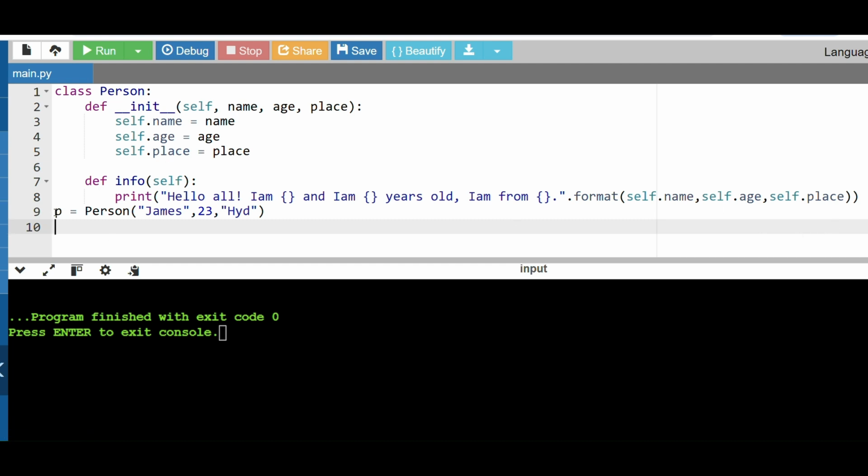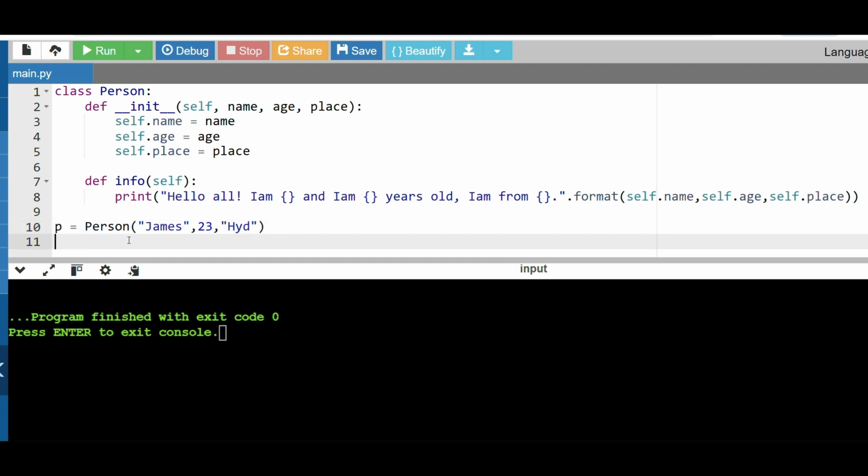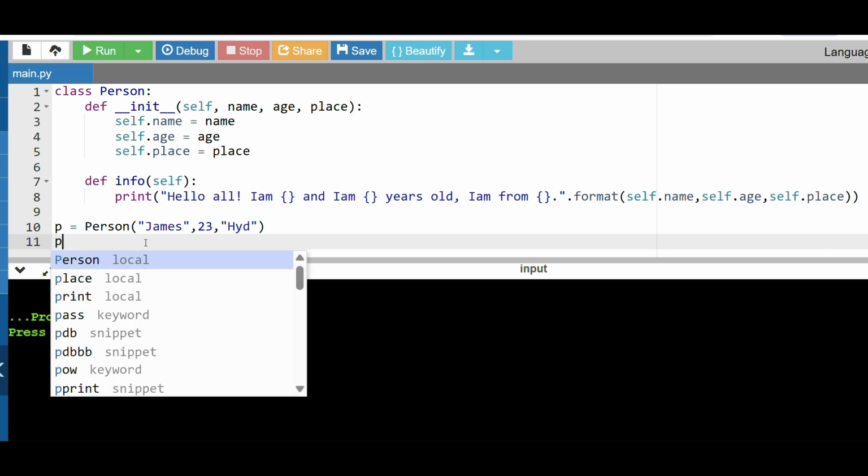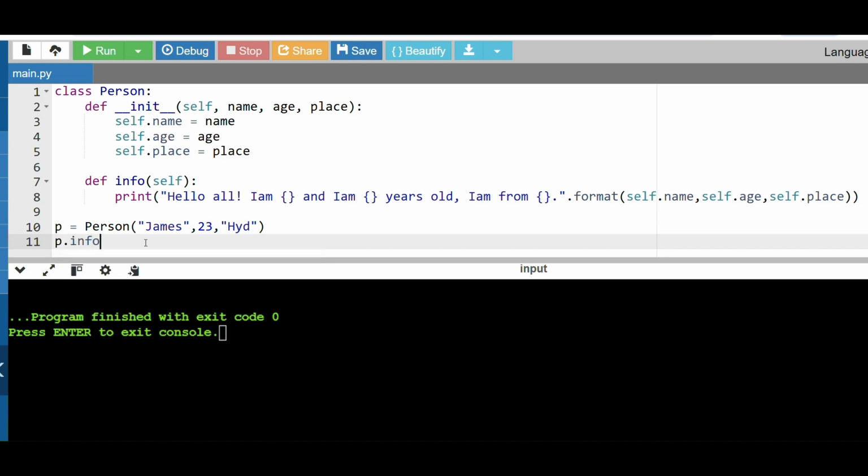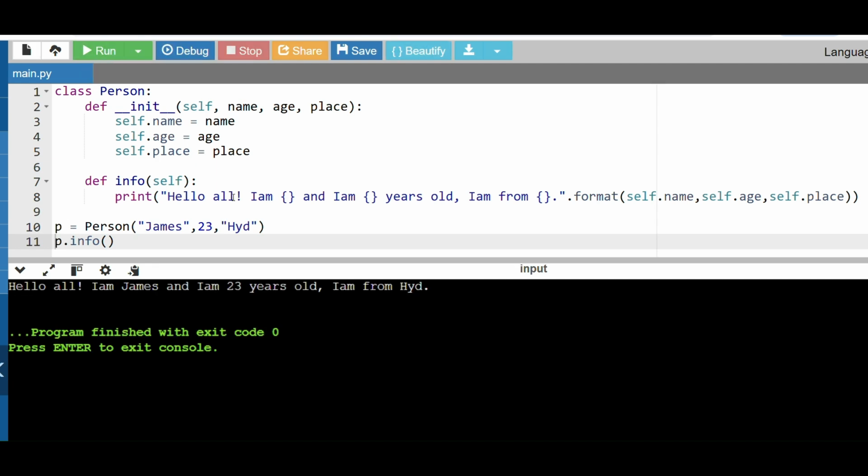Okay, let me give you some gap. Yeah, this line where I have given p equals Person with the parameters, this is for the init function. But how to call the info function? This is the way to call the info function. Now you will get the output easily, right? Yes, you have got the output, and now you have the classes also, right?